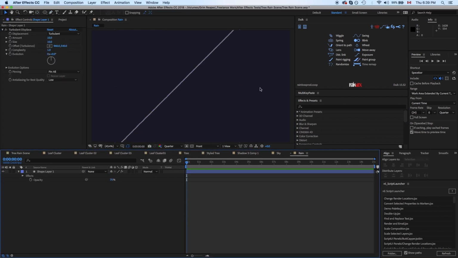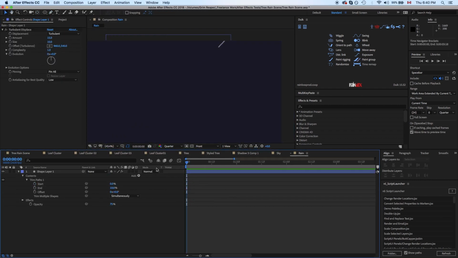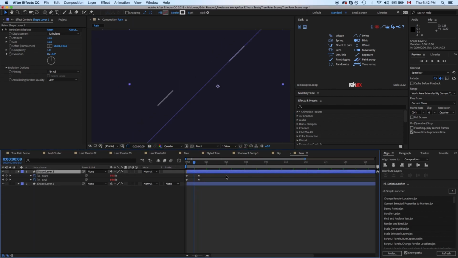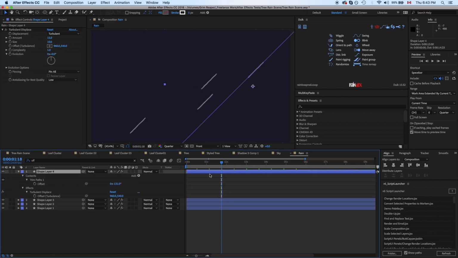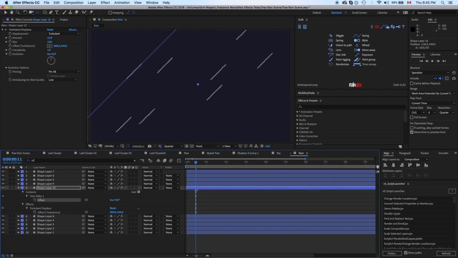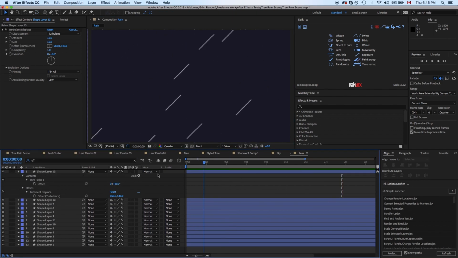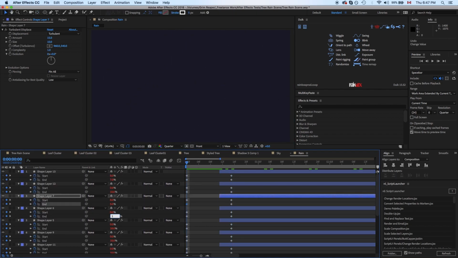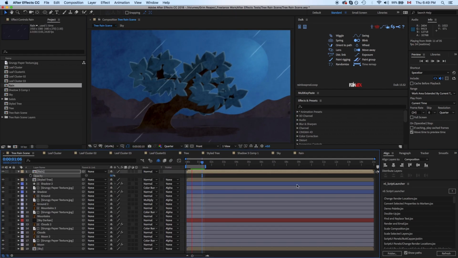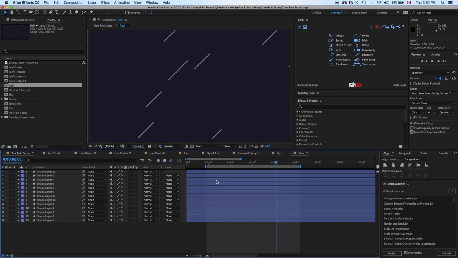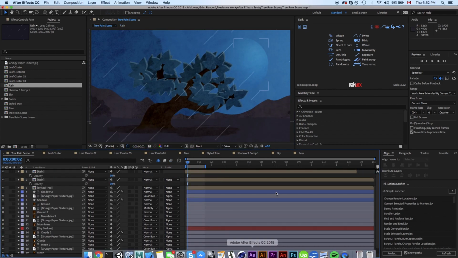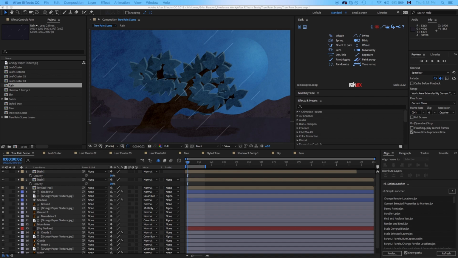And now rain. What the rain is, it's literally a path that streaks across the screen, and I use trim paths to allow the line to move across the path. And I just loop that. So I've looped the trim path animation and then duplicated that path and covered the screen with it.